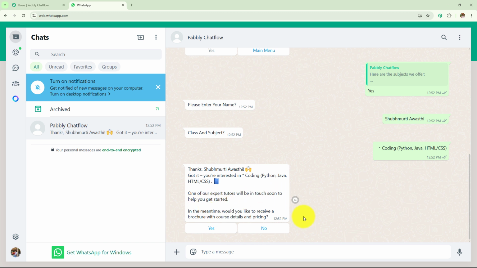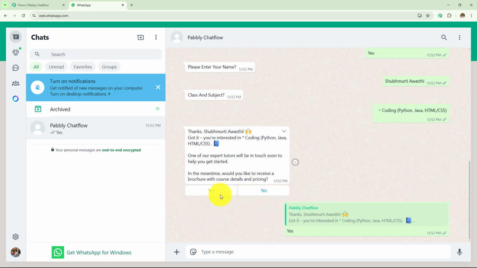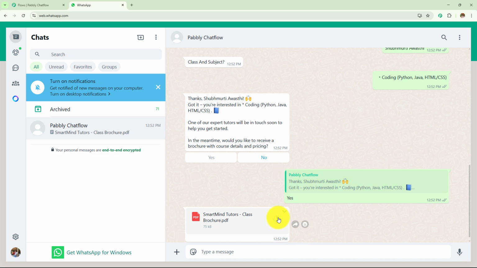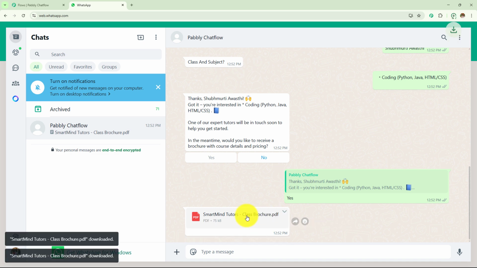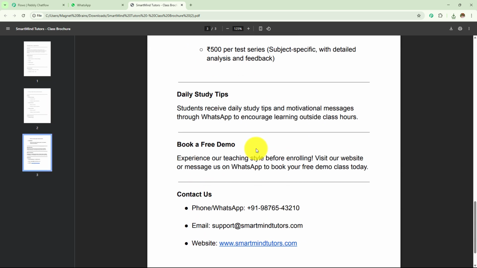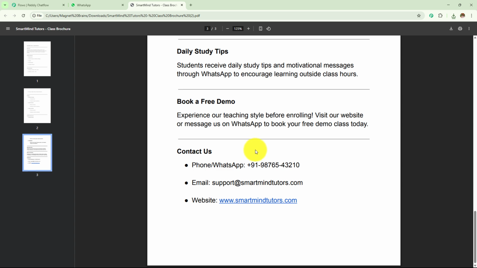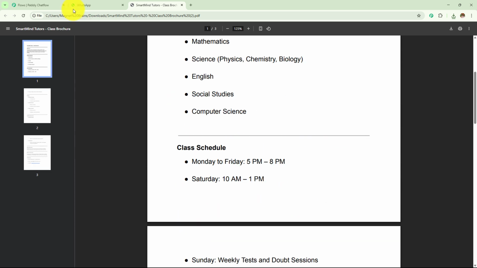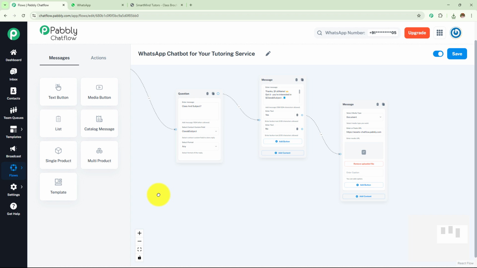In the meantime, do you want to get the brochure? I'm going to click on this yes. And let's see what it is going to send me. And it has sent me this brochure. I'm going to download this. And let's check this. So here, this is the brochure. It has all the pricing details, the test series, daily study tips, book a free class, and the contact us details. So this is how this WhatsApp chatbot is going to run.